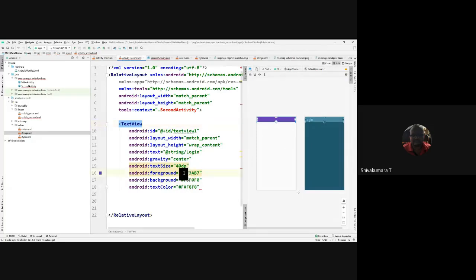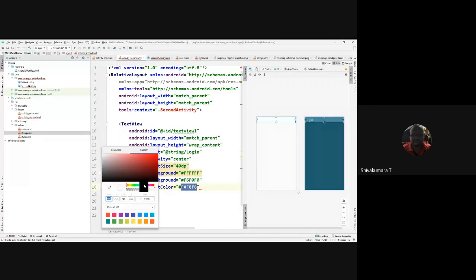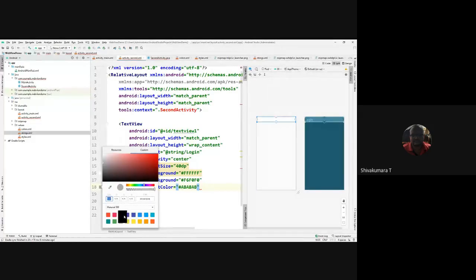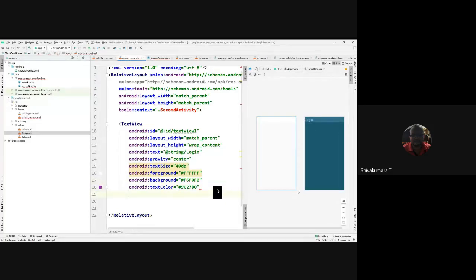So you can change the foreground to white, and this to some different color, like applying some appropriate colors. Text color A B A. That color is not visible. You select some other colors. Okay, so in this way you can set up the text view.